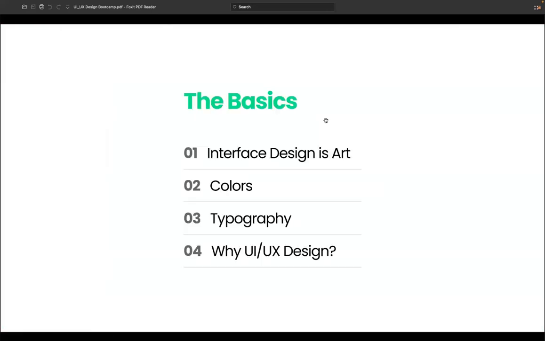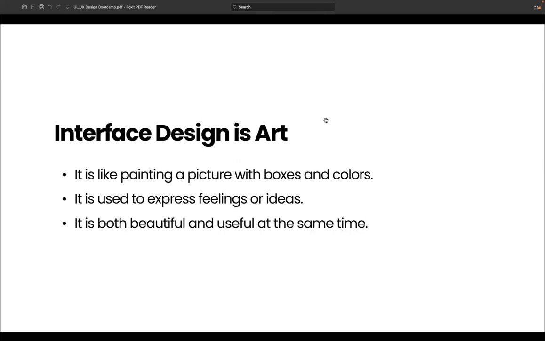So talking about the basics, we're going to look at interface design as an art. That is, what is interface design? We are going to look at colors. We're going to look at typography, and also we are going to talk about the relationship between UI UX design. So interface design is art. Why do I say that? It is like painting a picture with boxes and colors.